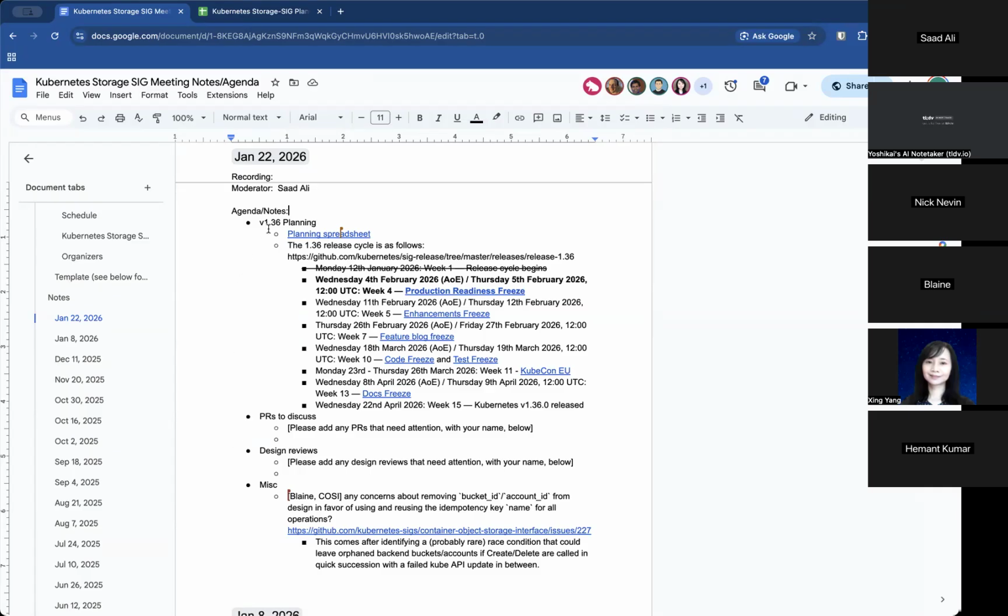First, we're going to go over the 136 items that have been committed by this SIG. Some upcoming deadlines to be aware of. The next deadline is February 4 for production readiness freeze. So if there's any items that you've committed to for this release, please be aware of that deadline. We need to make sure all the production readiness reviews are completed by then. You can follow this link to understand what the requirements are.